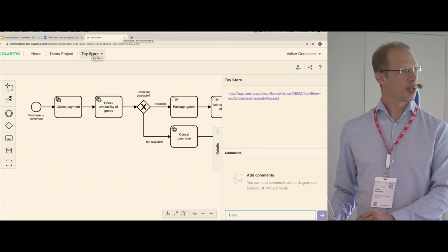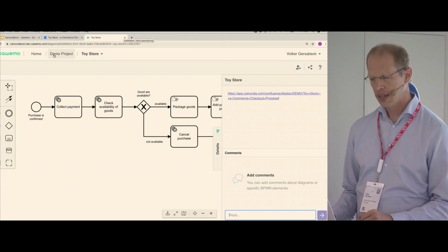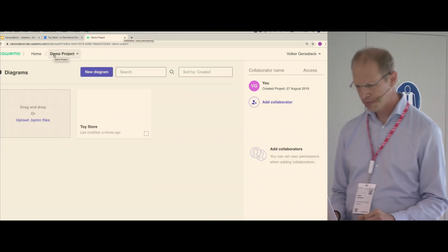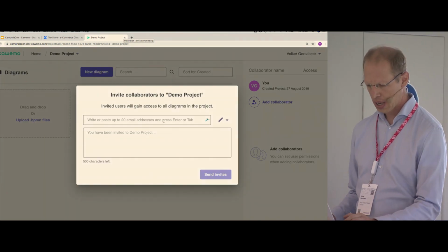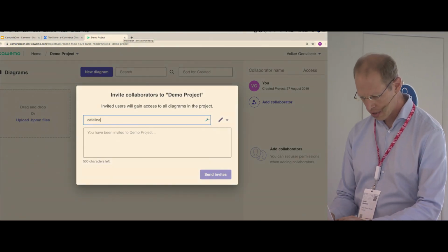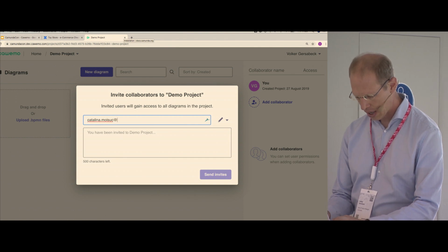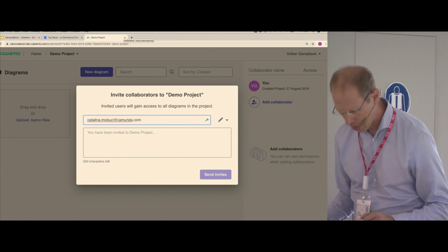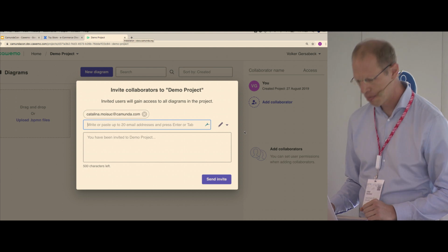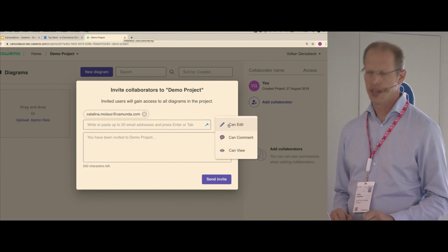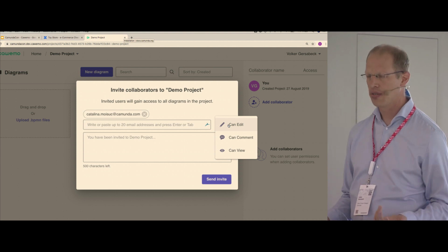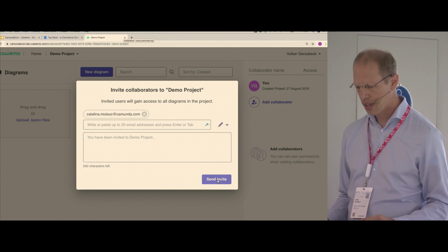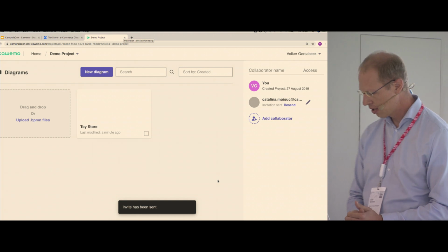Now I can invite my colleague Catalina, and for that I'm going back to the project, and in here I can add collaborators. So let me add Catalina, and I'm not mistyping the name. And we can add that for editing, commenting, or view access. In this case, she definitely needs to edit the process, so we leave it at that and invite her to the process.